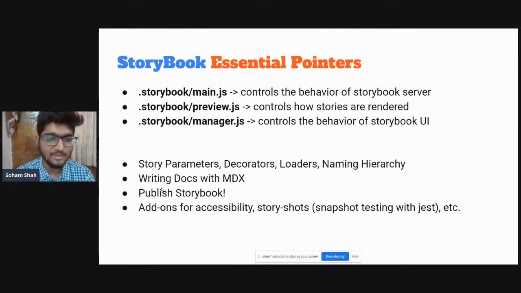Publishing Storybook is also a great thing if you want to share it with your team and everyone to check out the design system. You can publish it and deploy it to GitHub Pages or Chromatic, which is officially provided by Storybook. And also Netlify and Vercel are gracefully supported. And we have a lot of add-ons for accessibility, story shots and stuff.